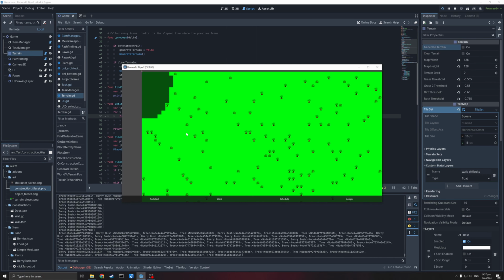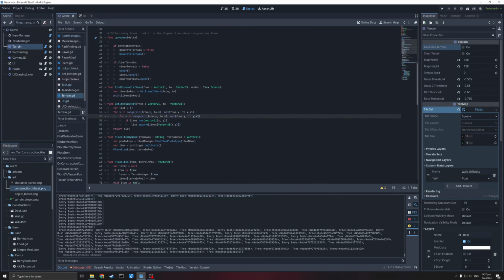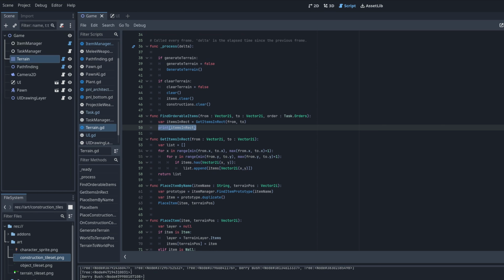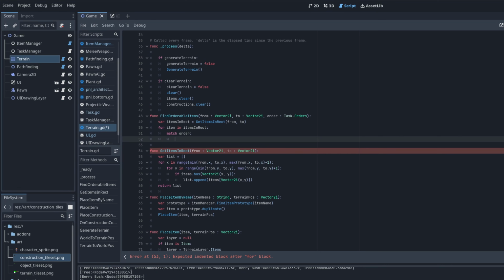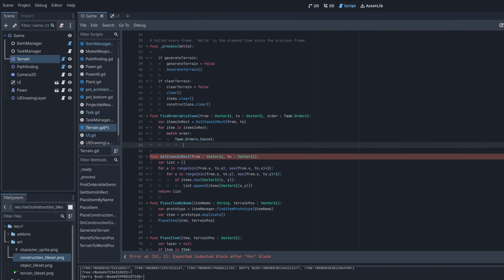So for my next trick, we need to actually send the order. So let's go back to the find orderable items. We've got to work out, can we send an order to this thing? So let's say for items in rect, we'll go through each one. Let's do a match on the order. And we'll just go, if it's task.orders.cancel, let's pass for now. And let's just, what were they?